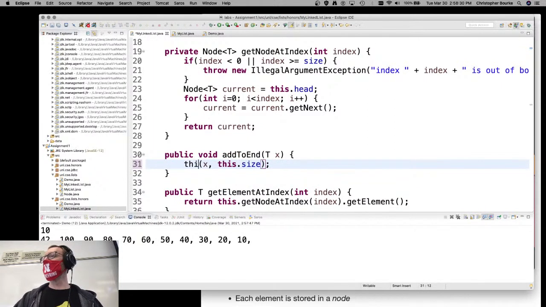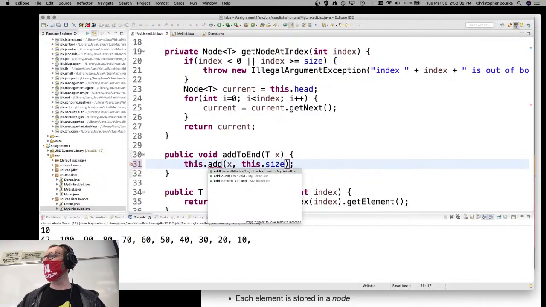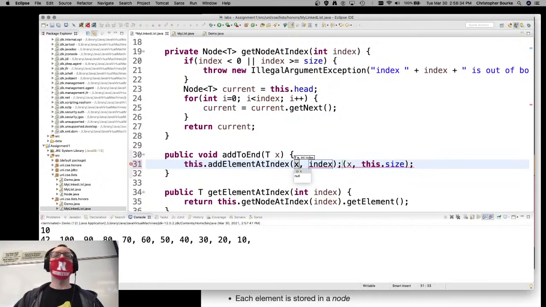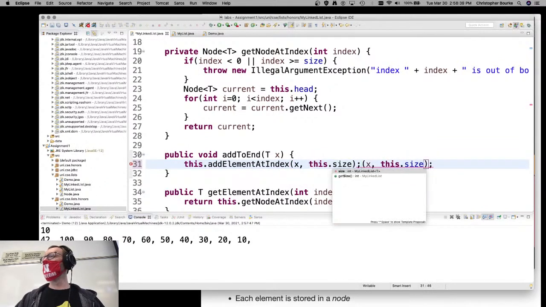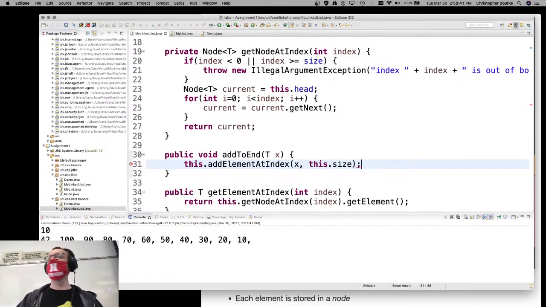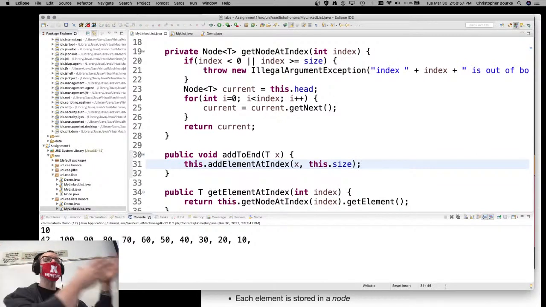This dot, add element at index. You're going to add x, and what index do you want it at? This dot size. And you're done, right? Usually when you're designing methods, not even object-oriented programming, you design the most general method. You've solved all cases. Then more specific problems can be solved by calling some variation on that general method.